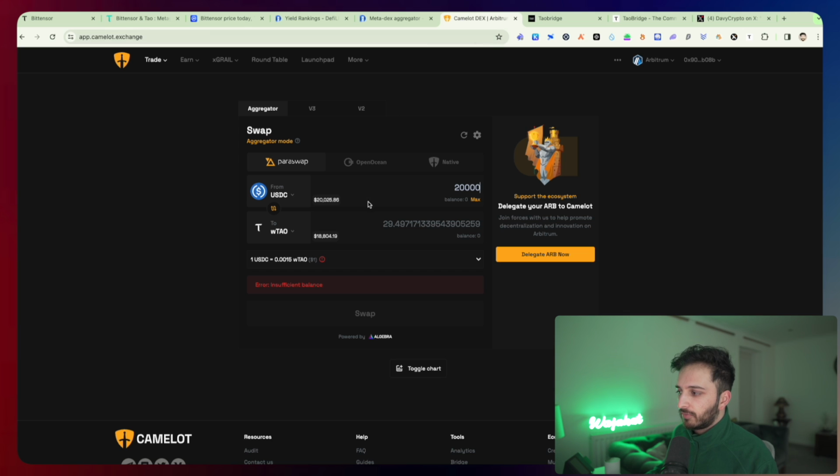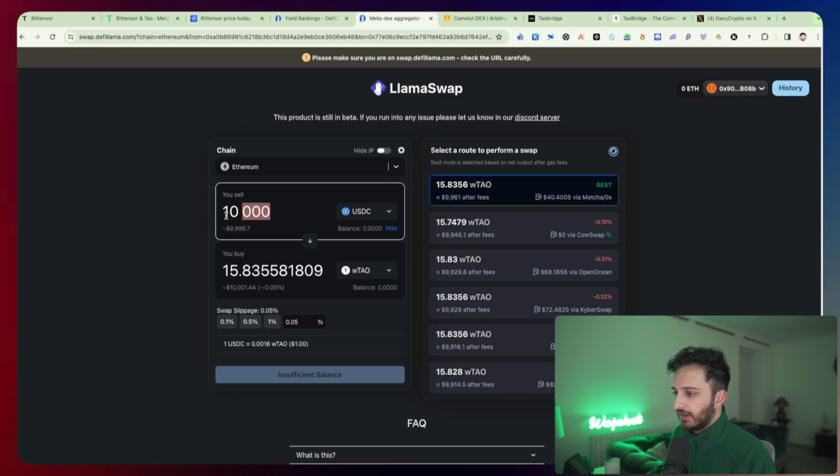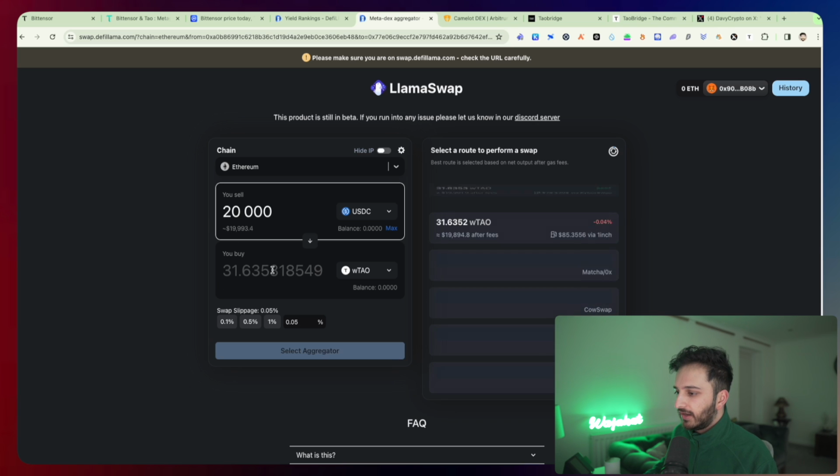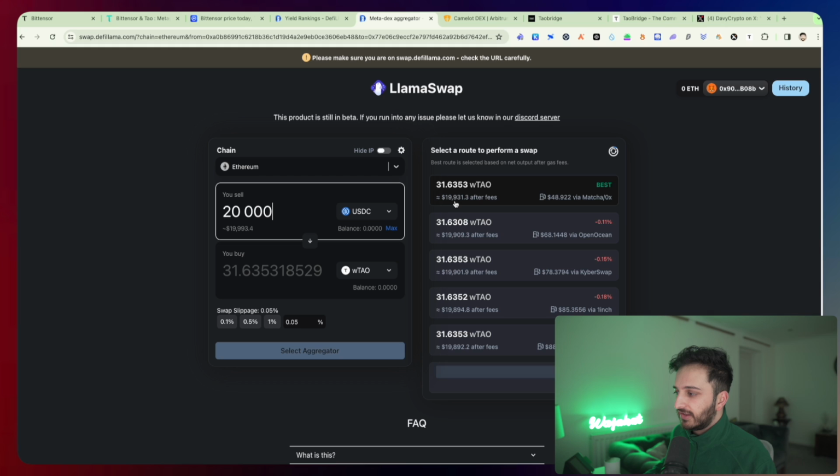Similarly, as I mentioned, on Arbitrum you can buy wrapped TAO on the layer 2. However, because the liquidity isn't as strong, you've got significantly higher slippage here compared to, let's say, look, 20,000 on ETH mainnet gets you basically 19,930 TAO.